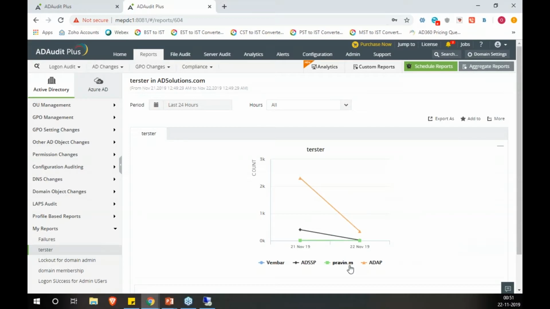So play around with the reports. If you have any specific requirements to schedule reports, customize reports, or create alerts, please send them across. We will be more than happy to help you with that. Please drop us an email and we can help you with that.